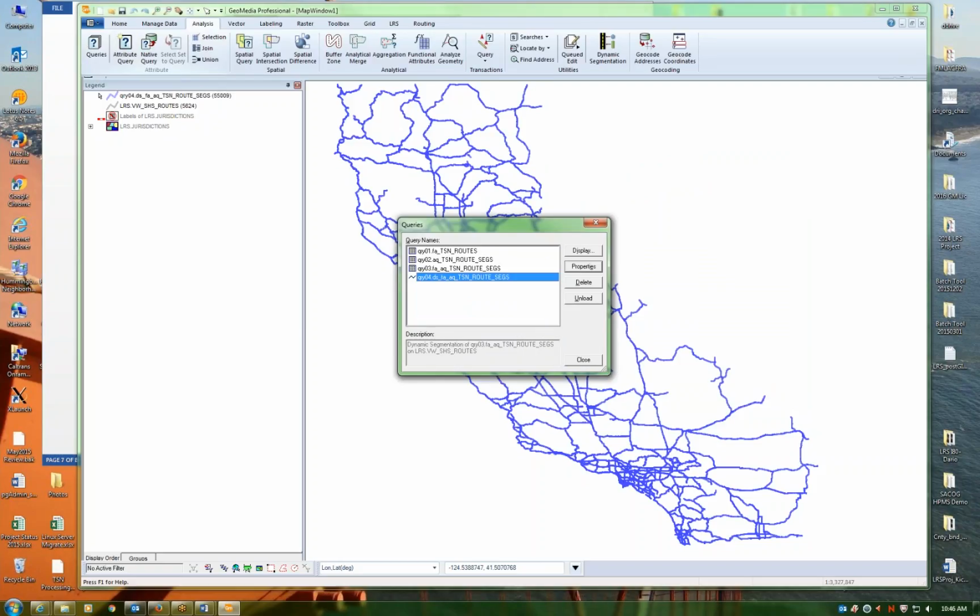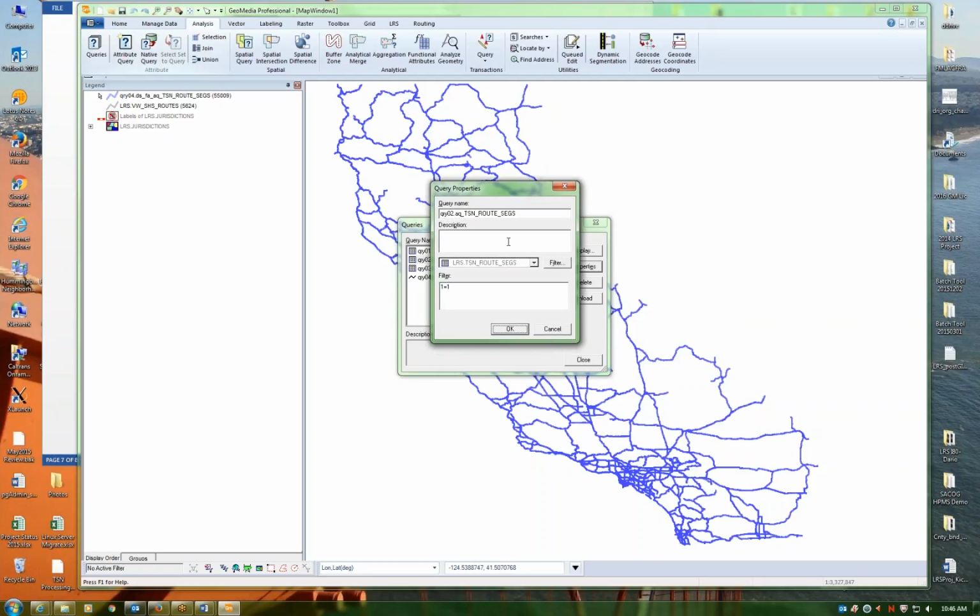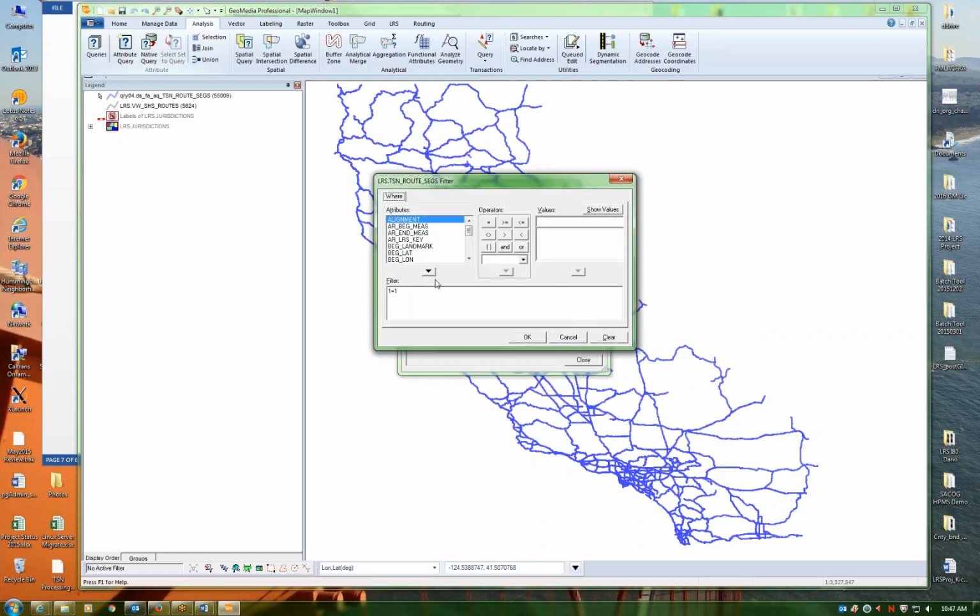Okay, and the query that you would update to scale back the set of routes we're looking at is the attribute query of TSN route segs. This one here. Yep. And just click properties. Okay. So update this filter to be a route of your choosing. What do you want? Tim, by the way, this answers a question you asked me some time ago about whether this process supports exporting specific routes. This is how you do it.